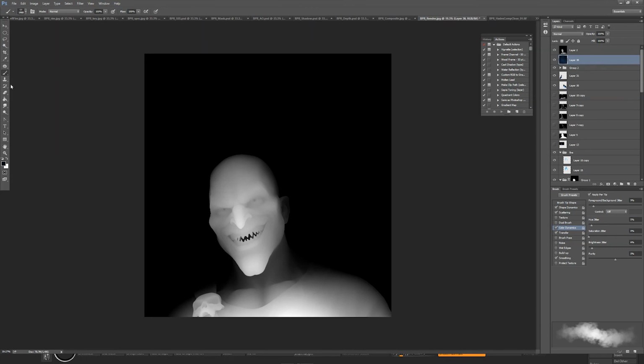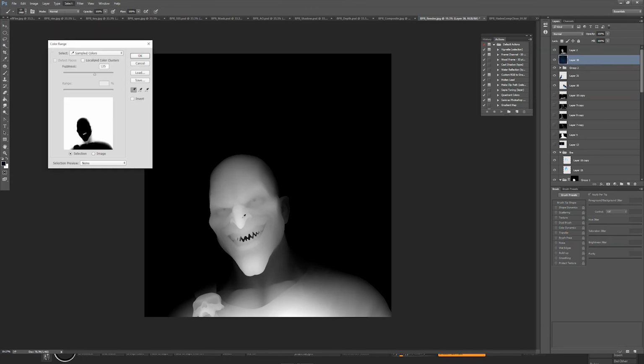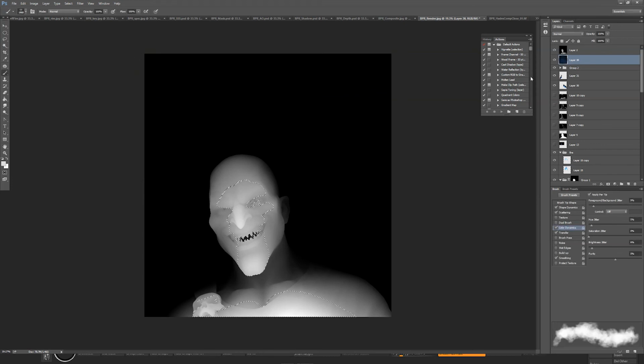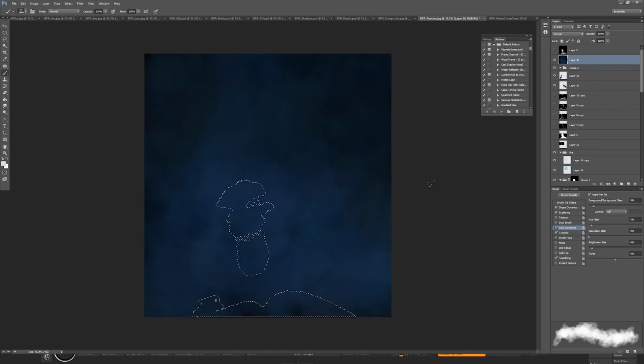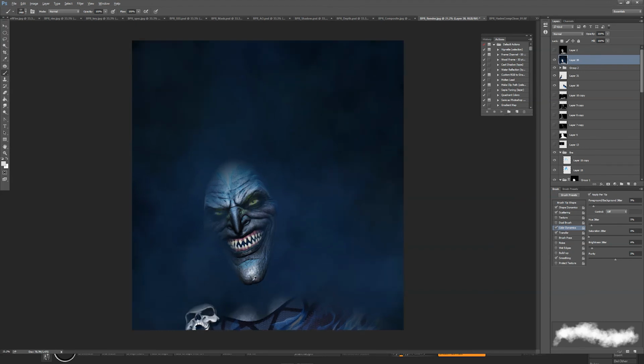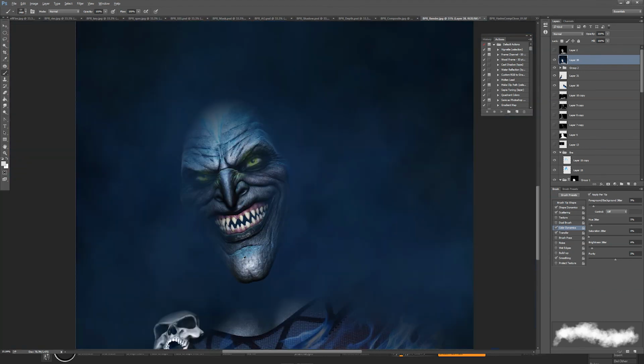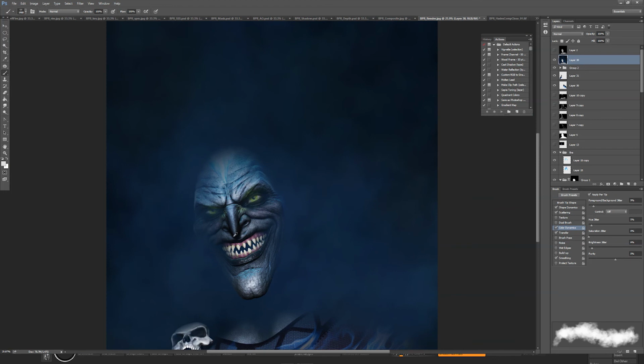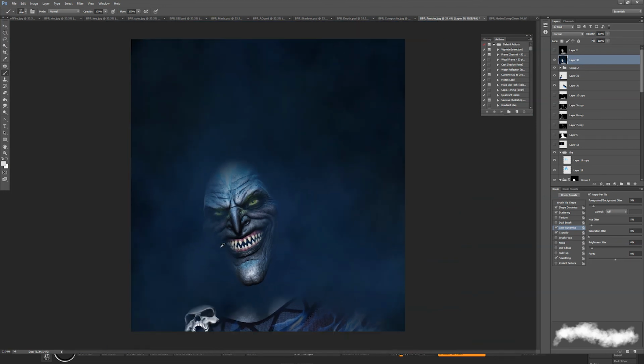Okay, merge that down. Let's go color range and let's grab this white. Okay, that's what I'm gonna pick. I'm then going to delete. What we get is we have him peeking through these clouds. However, we don't want these clouds this thick, obviously.